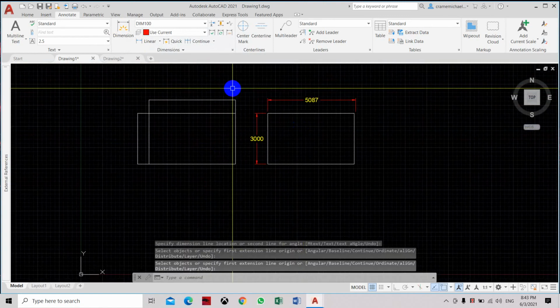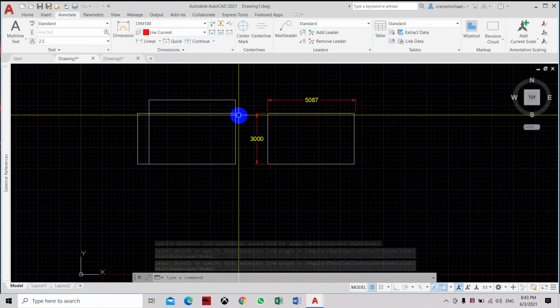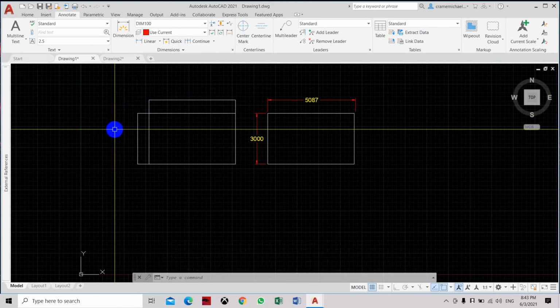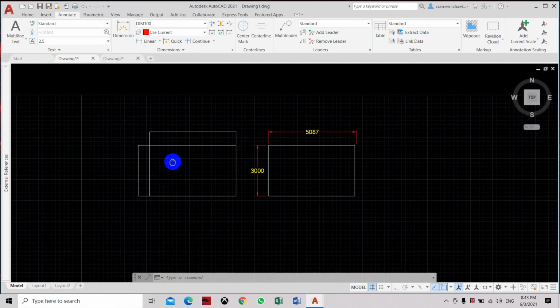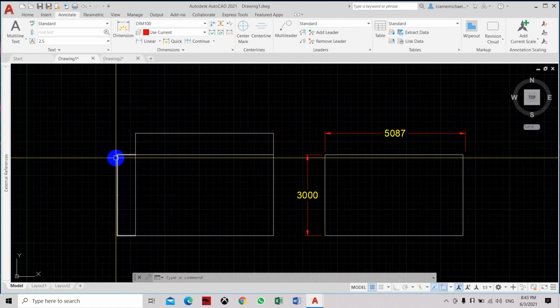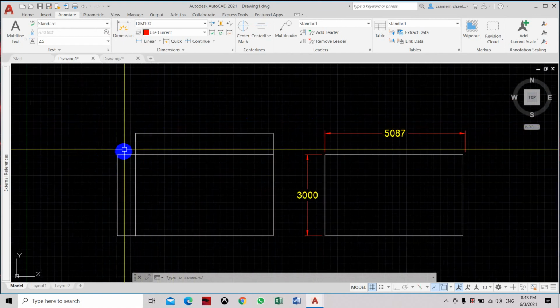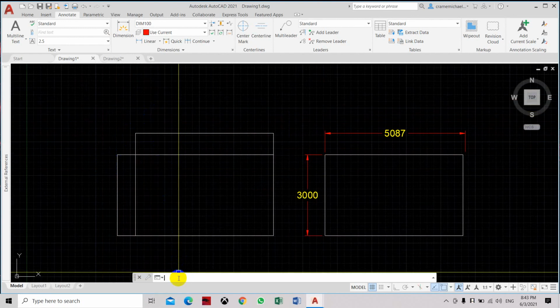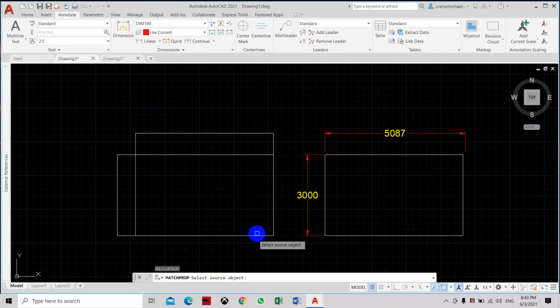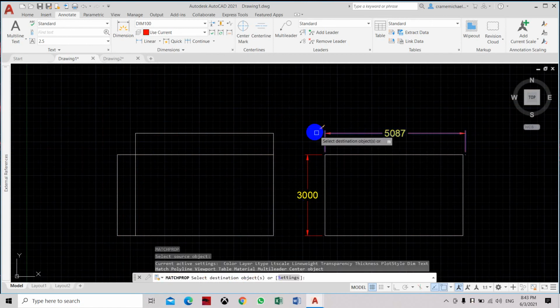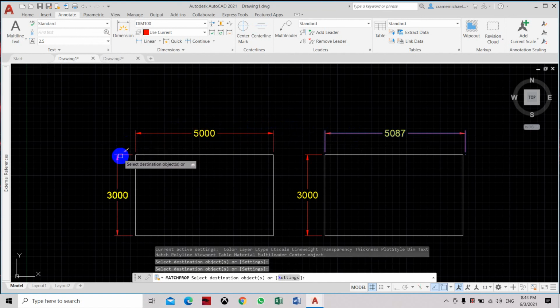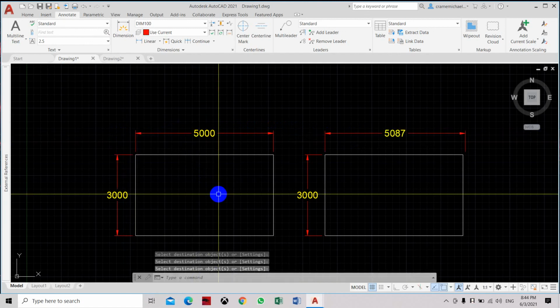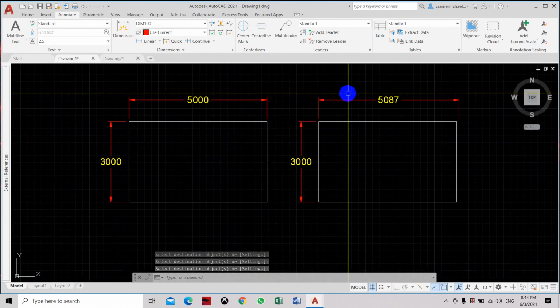Then select another dimension here. Now let's say that you have created initially the dimensions for this and you have multiple drawings or dimensions you have placed in the drawings. To update this dimension, just use the match properties command. So here type MA, select source object, select this dimension, and then select the dimensions you want. It will automatically update the previous dimensions to the latest dimension properties, which is DIM 100.